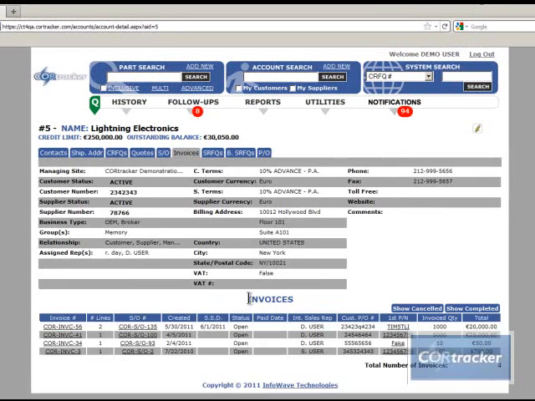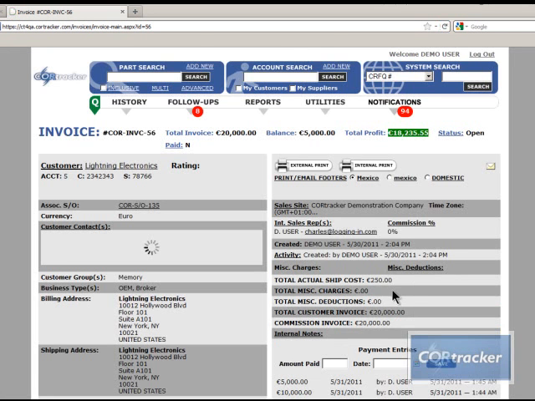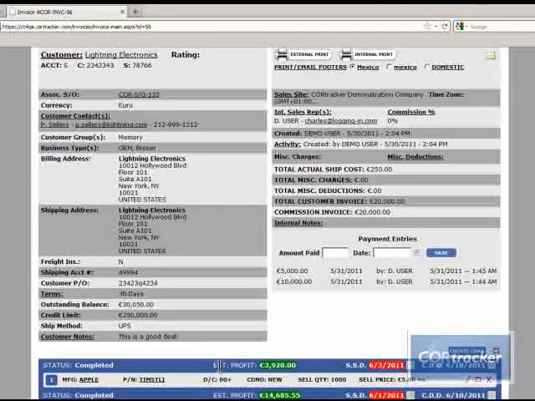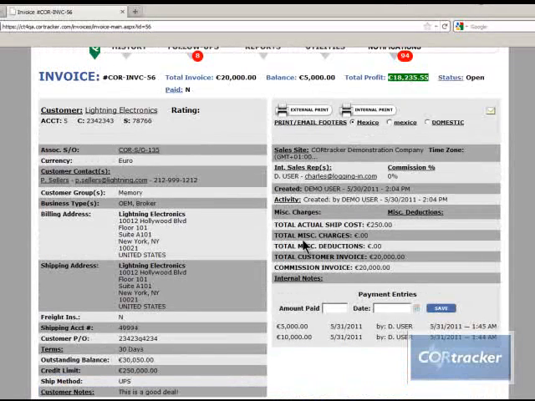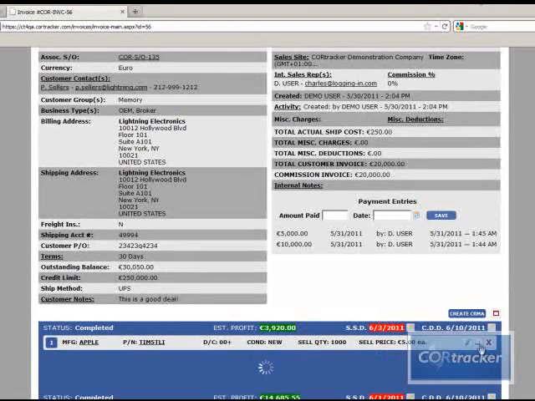Let's jump to invoices. Notice we've got an invoice associated with the sales order we just left, 56. And let's take a look at an invoice. Customer information on the left-hand side, company information on the right-hand side. Here's your footers. You can email the invoice out, add your commissions here, ship costs, any miscellaneous charges, deductions. You can make payment entries, and I'll expand these.